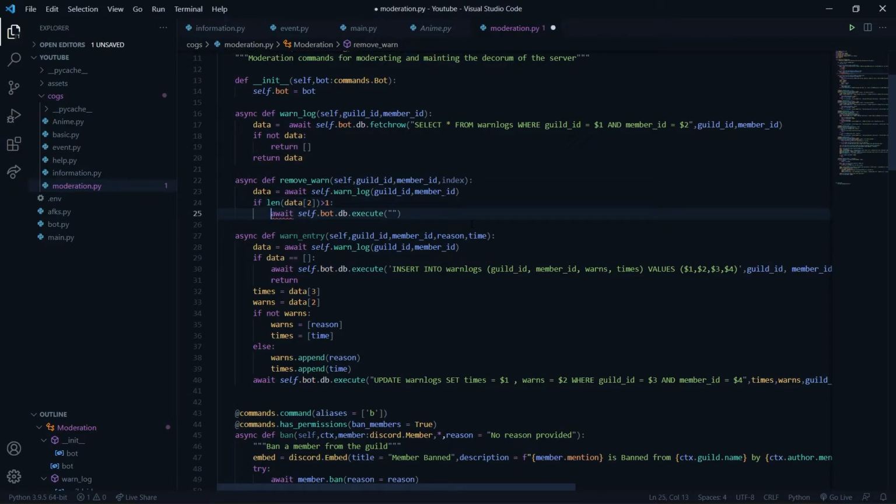If it's more than 1, then we are simply going to say execute, and I'll say update warn logs, set warns equal to $1, times equal to $2, where guild ID is equal to $3 and member ID is equal to $4. So yeah, now I just need to pass the values. Why I'm doing this for more than one: because if the length of my warns is 1, then we'll simply delete the row, because there's no point in keeping the row if it was the last one.